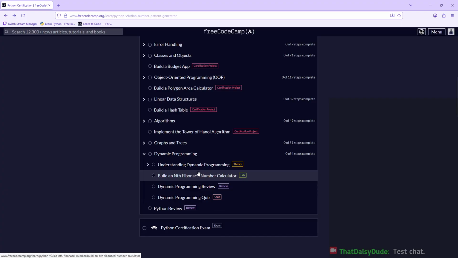Build an nth Fibonacci number calculator. I mean, I don't remember exactly how to do that, but that doesn't sound extremely difficult to figure out. Fibonacci is just when you add the sum of the last number to another number, right? Or something like that. Okay.